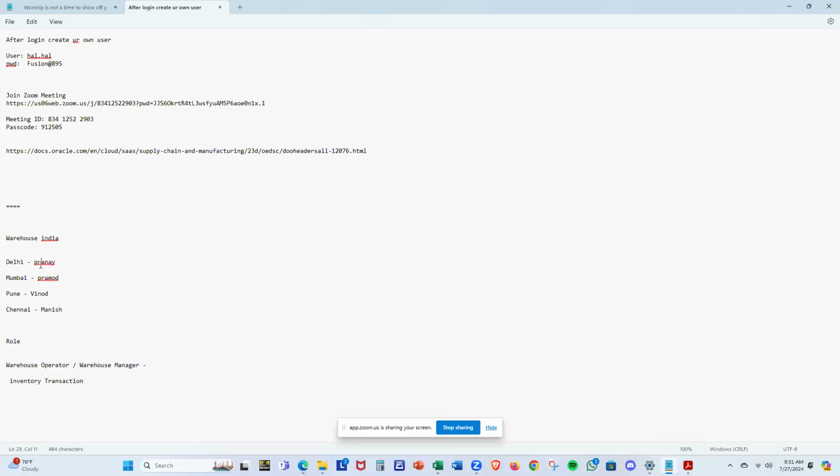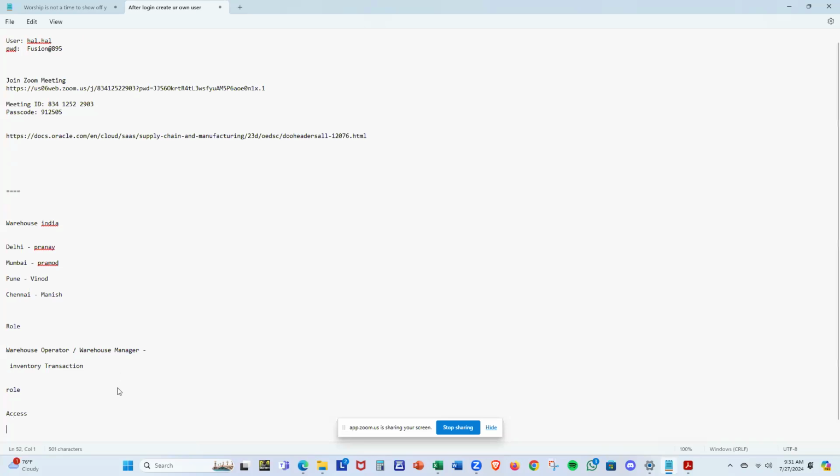Now, if it is Pranay, this user should be accessing only Delhi. He should not have access to other things. Whereas, let's say we have Vinod, he should have access to Mumbai and Pune. So how this works, this is something called role, and you have got access. Role and access. Role is nothing but manager, which means he'll have access to warehouse operations. But we want to limit him to a specific warehouse. Let's say, for example, if it is Pranay, we want to restrict him to only Delhi. If it is Vinod, we want to restrict him to Pune as well as Mumbai.